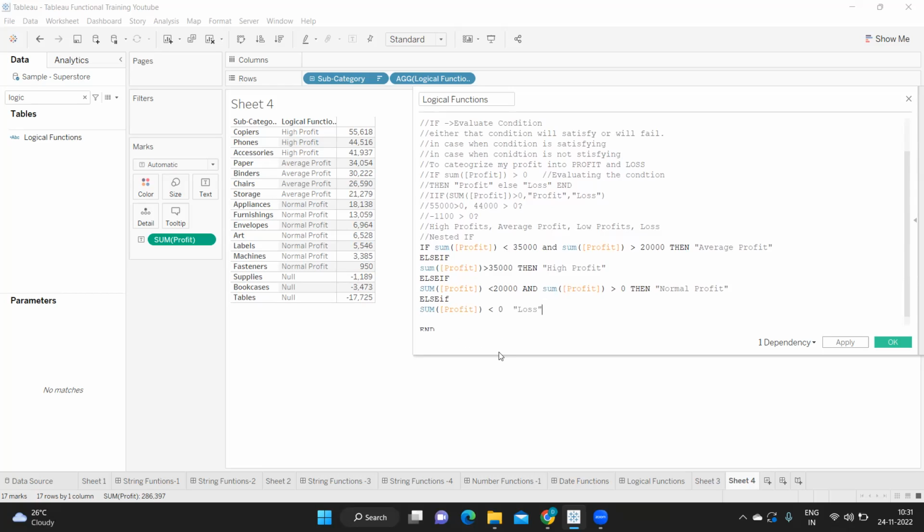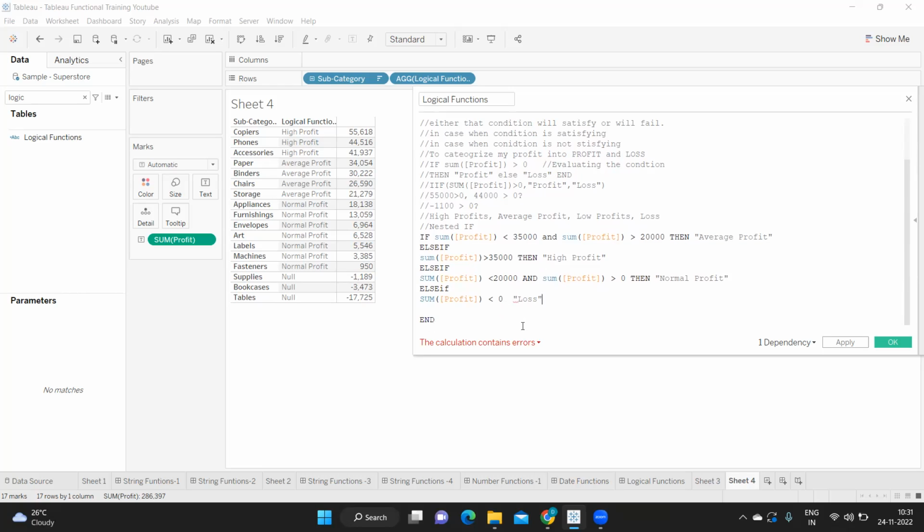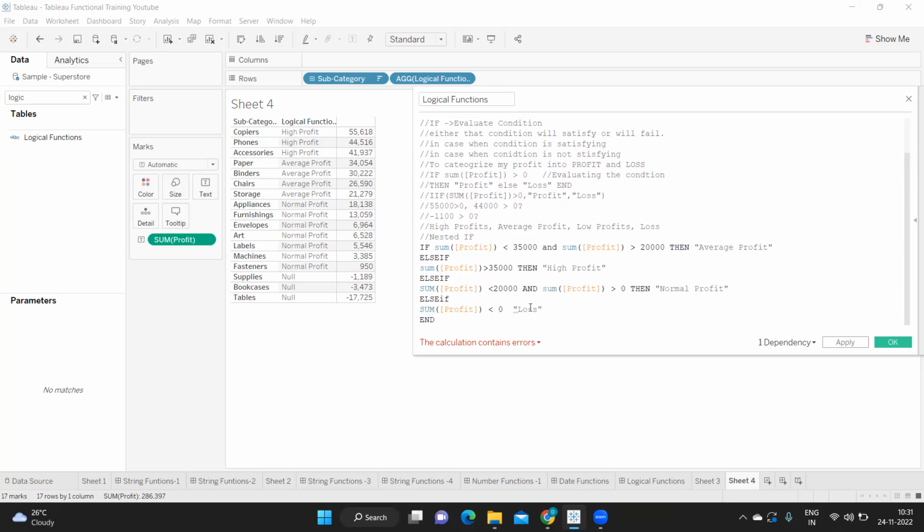So if I put this, there is some error here, so it is not working. Okay, so I am missing something here. Sorry. Okay, click on apply. Now it is printing loss.